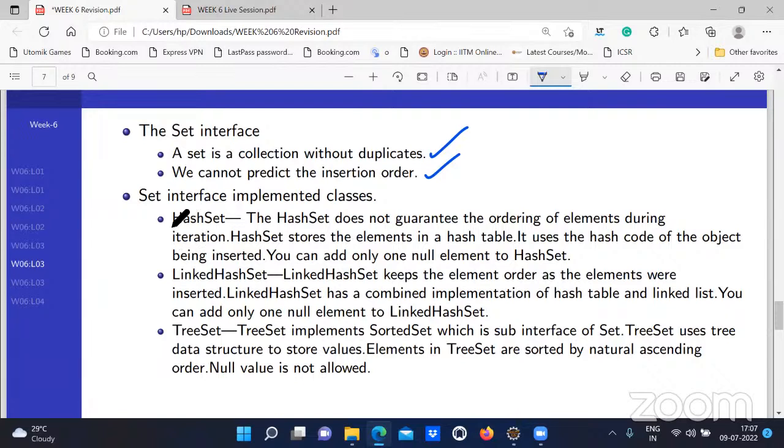These are the three implementation classes of the Set interface: HashSet, LinkedHashSet and TreeSet. In HashSet, we cannot guarantee the order of the elements. But in LinkedHashSet, whatever order the user inserted, it will follow the user insertion order. Even so, you cannot get an element from the LinkedHashSet using its index, because it does not follow the index internally.